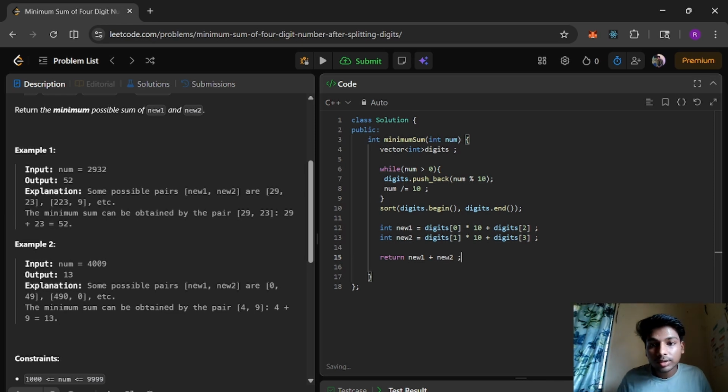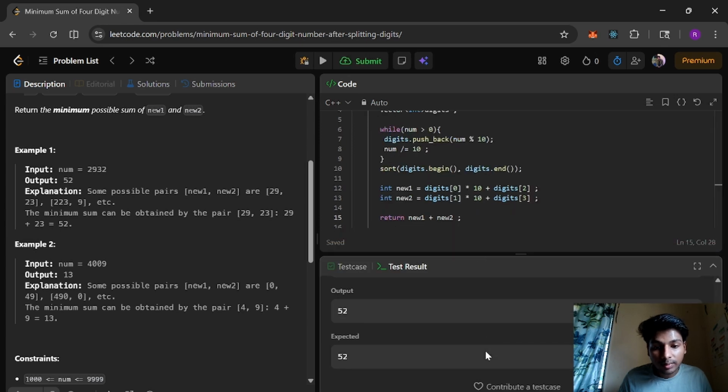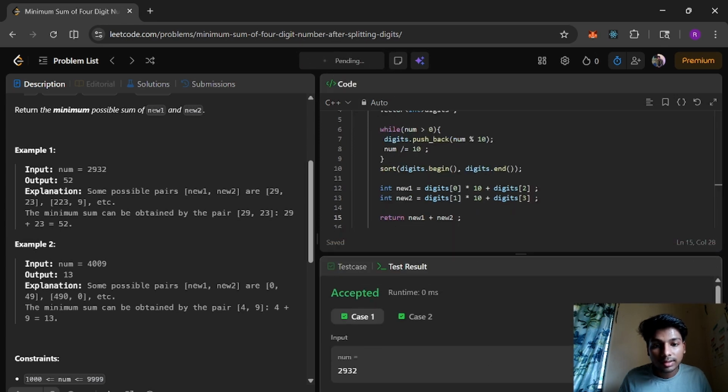So that's all for this question, and we'll see whether it passes all the test cases or not. Yes, we can see that it passes all the test cases, and now we'll submit this question.